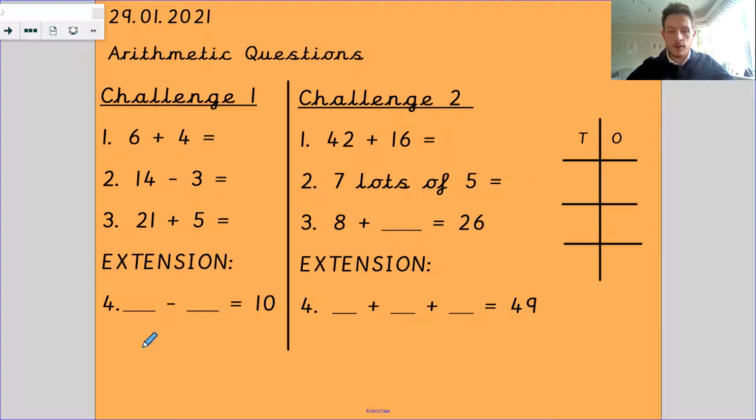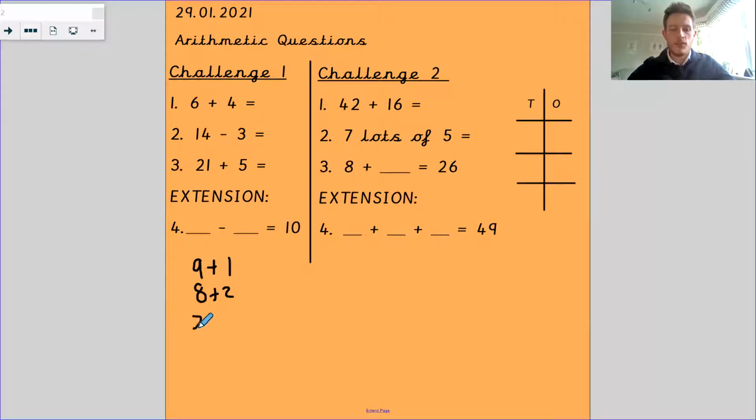Just like, if I write it down here, 9 and 1 are partners, 8 and 2 are partners, 7 and 3 are partners, so 6 and 4 are partners. And just like how we showed before, 9 is going down and 1's going up. Remember, they swap, don't they? So 6 add 4. These are all partners that make the number 10.